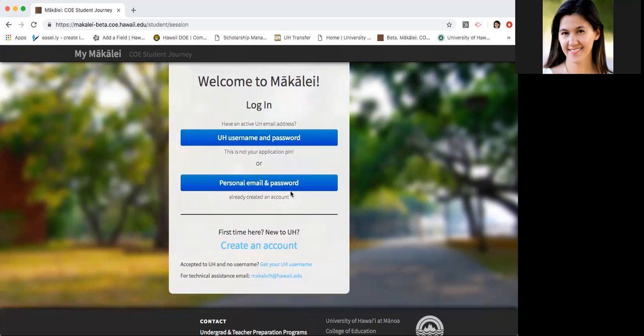Let's say you start the application and you don't have time to finish it and you want to come back. Then anytime you come back to this site, you can just use the personal email and password. But the first time you do it, make sure you create the account first.